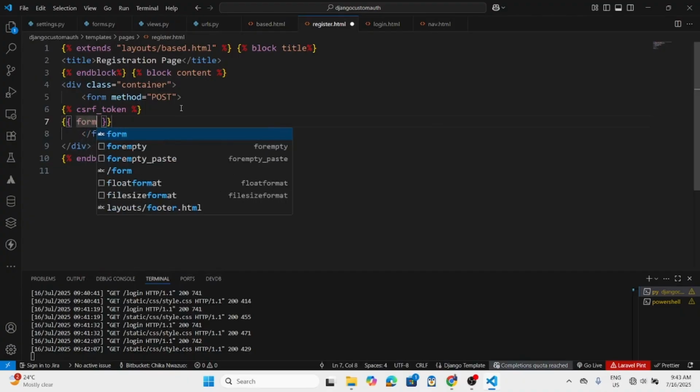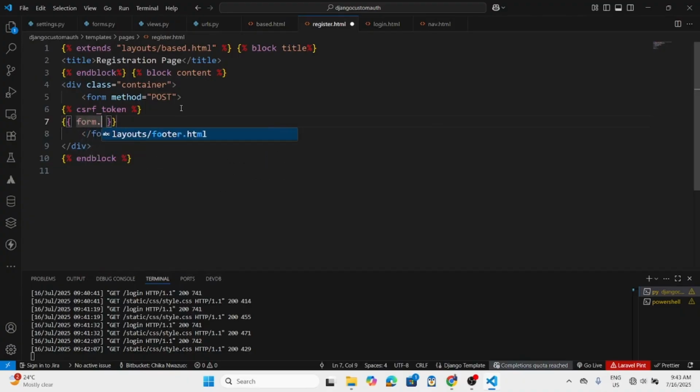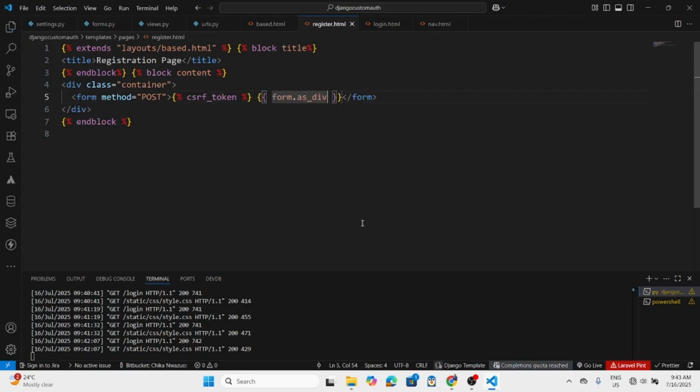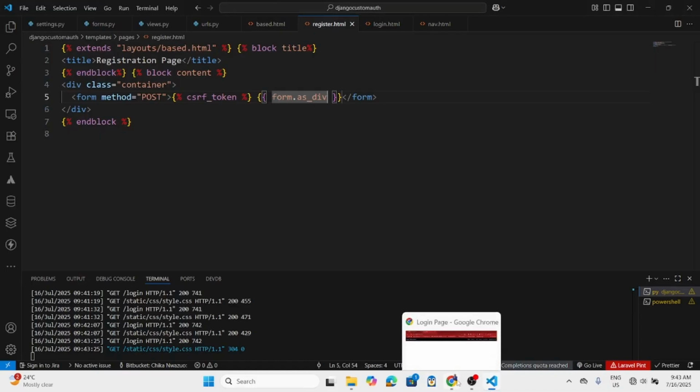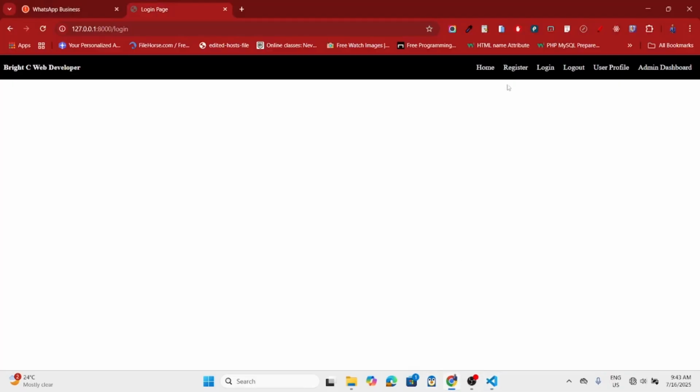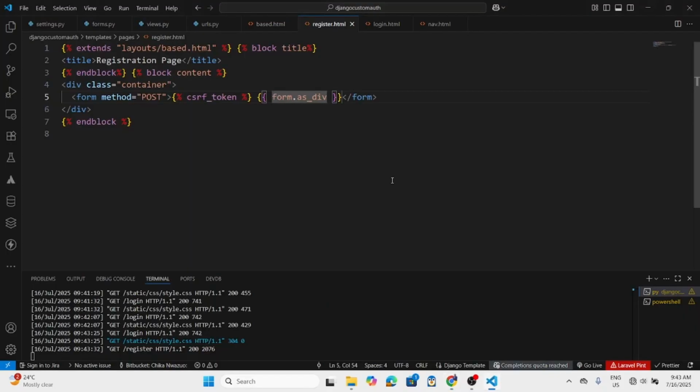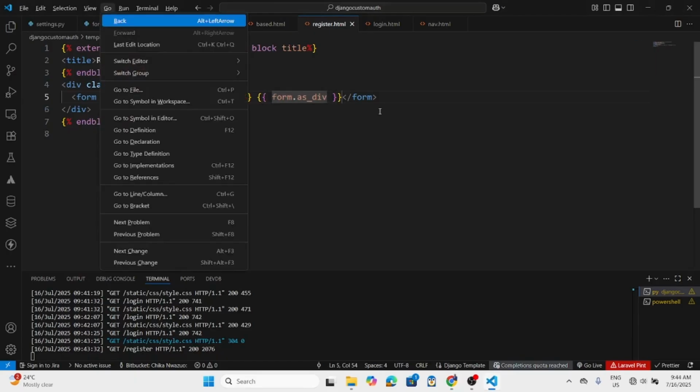We call it form, okay? Dot, we want to say as div, okay? If you save this and refresh, let us find out what happened. Okay, if you save this and go to register, you notice that your form is finally here. What are we going to do? We need to style our form a little.